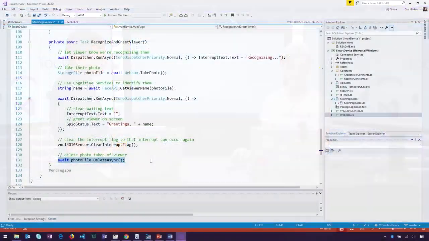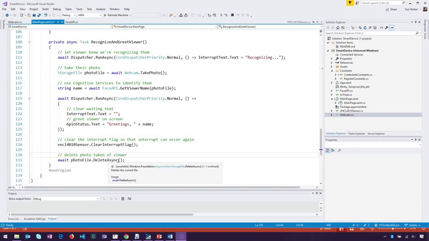And then I'm trying to be a good citizen and not fill up the limited hard drive space on the Pi, so I then just delete the photo. But that clear interrupt flag is really handy because it means that you don't get stuck in a loop. This actually happened to me before I made the clear interrupt. It just kept taking photos and photos and photos, and then it was crashing my app because it was making too many requests to the Face API. So that was really good to know, that I shouldn't clear it immediately, that I should wait.